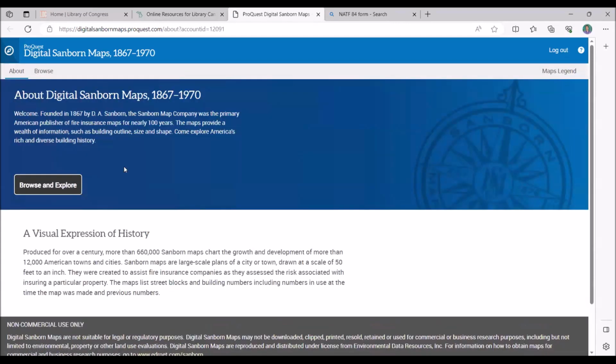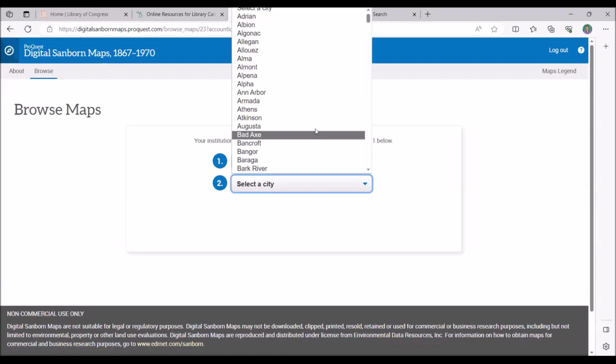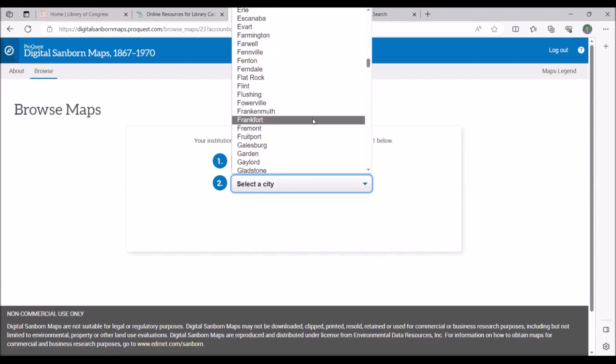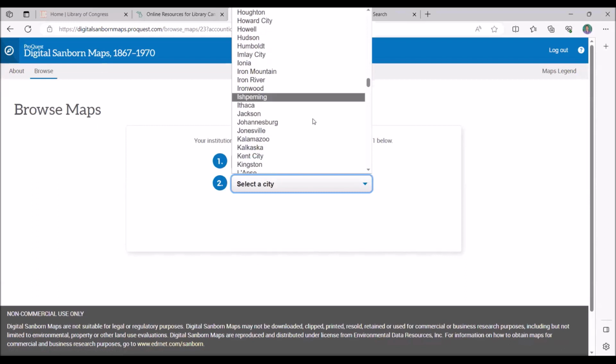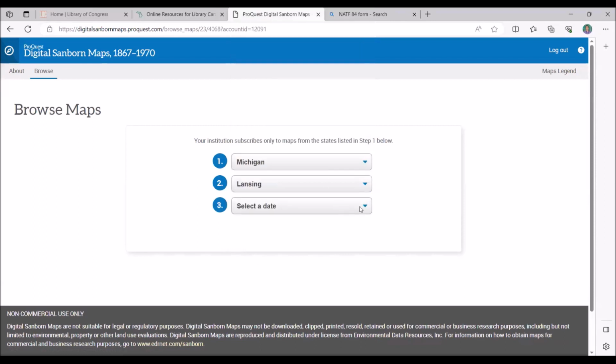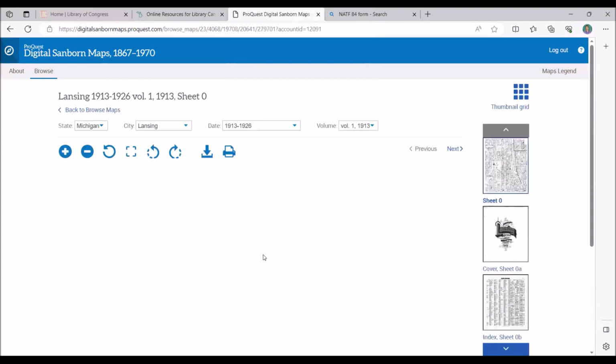This is the interface you're going to see, because you have to tell it to browse and explore. We only have Michigan, so you only get one choice. But then you have to build upon it. What city are you looking for? I'm going to pick Lansing. As you can see, there's a lot: Holly, Homer, Jackson, so on and so forth, Lansing, and then select a date for which ones they have. I'm just going to pick 13 to 26. And then it's going to open up.